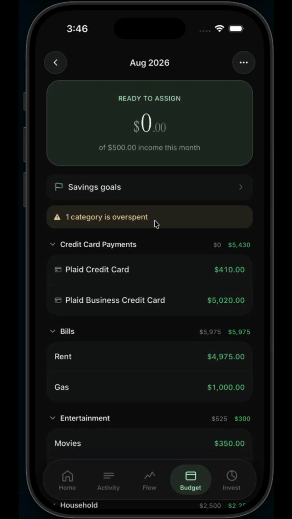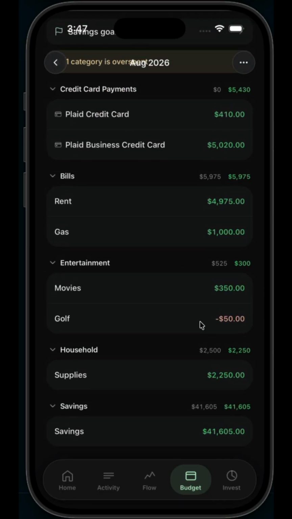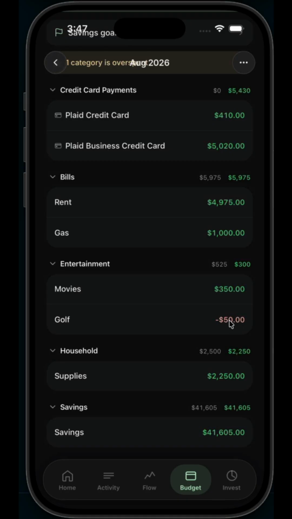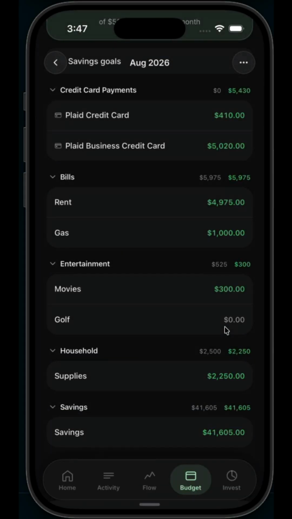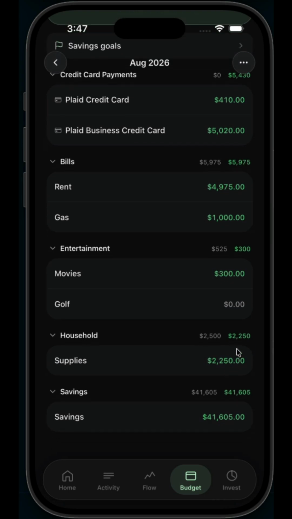You'll notice we have this new warning here telling us a category is overspent. So now if we scroll down, you'll see that golf has minus $50 because we've exceeded what our budget can handle. So now we need to resolve this because we don't want any categories to be in the negative. This means our budget is out of line. So what we can do is click this and take money from a different category. So let's say this month we'll take this $50 extra from movies and now move it to cover golf. And now our budget is back in line.